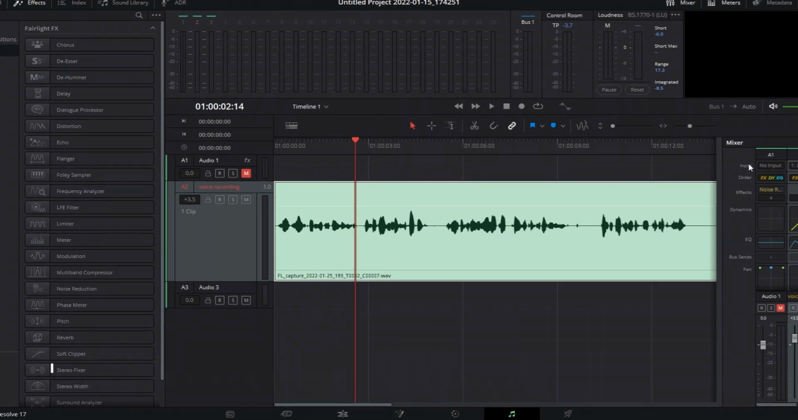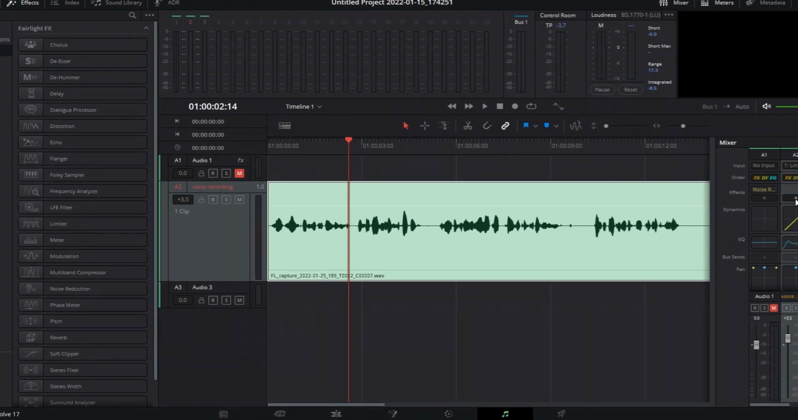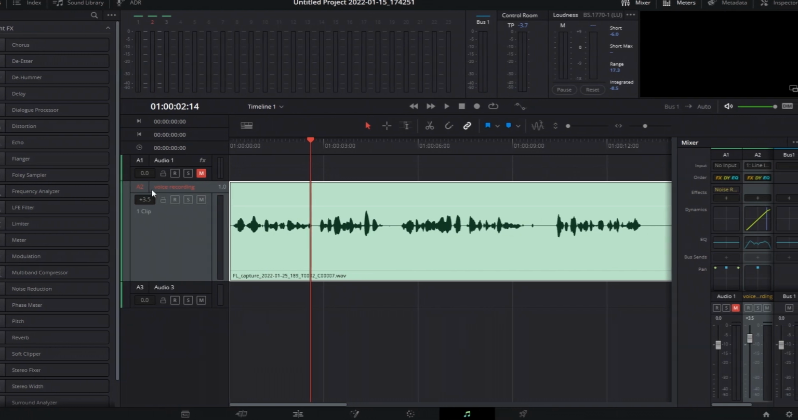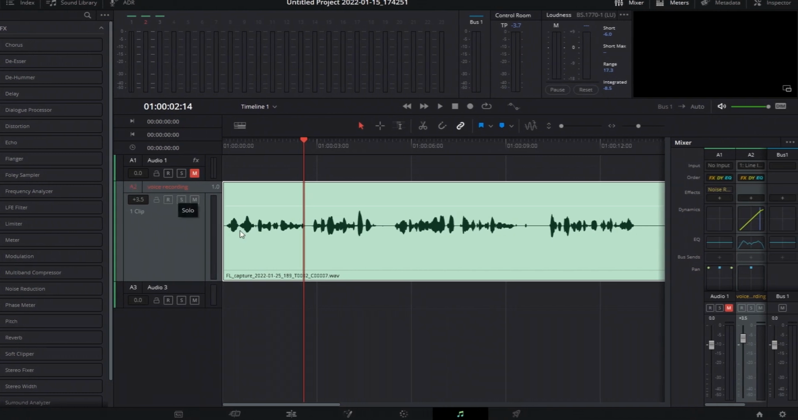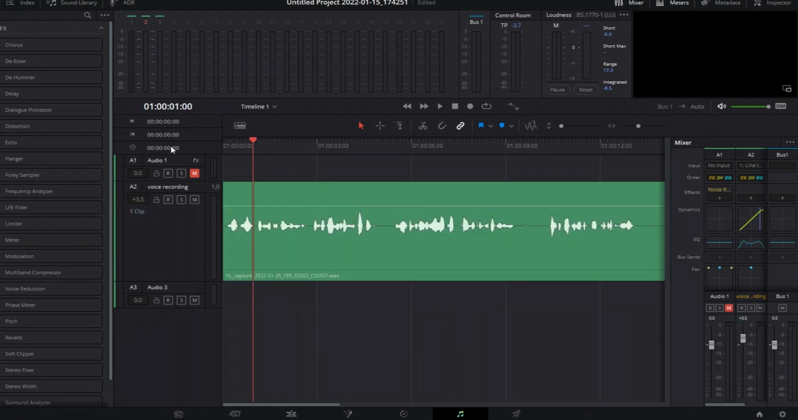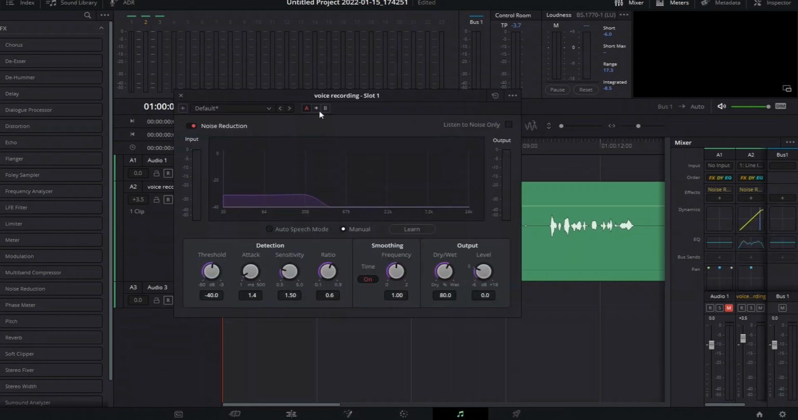So let's start with the noise reduction. Go here to the track minus the second one, and I double clicked here and wrote voice recording because that's what I will do on this track. I'm gonna click right here on the plus, go to restoration and noise reduction.